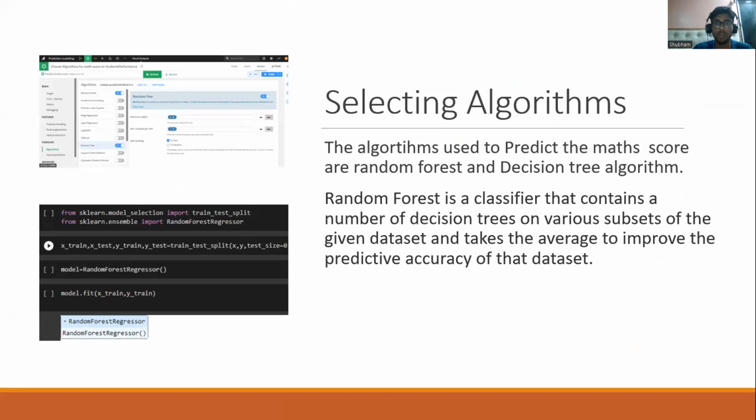The algorithm we will be using to predict the model is a random forest and decision tree. So random forest is a classifier algorithm that contains a number of decision trees on various subsets of the given dataset and takes the average to improve the predictive accuracy of the dataset. Random forest also uses a decision tree algorithm in it.